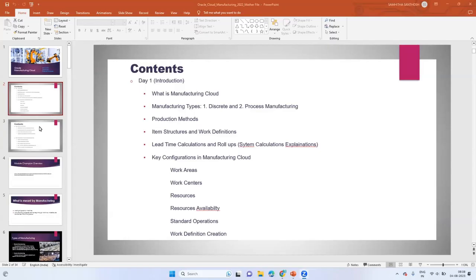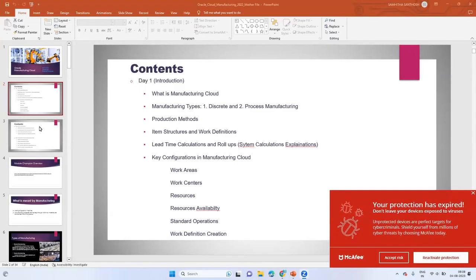Till now, you would have seen how to procure the material, how to book a sales order and sell the material, how to create the inventory, and how to stock it. But in the manufacturing cloud, you will see how to make an item, how to make a finished good, or how to make a sub-assembly. So manufacturing cloud is majorly used for producing an item.